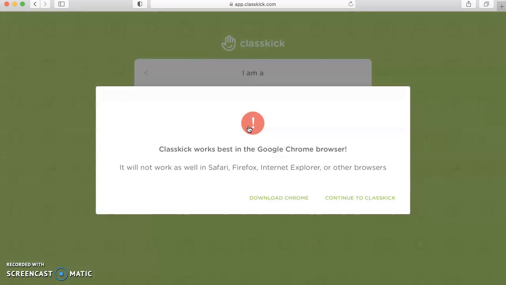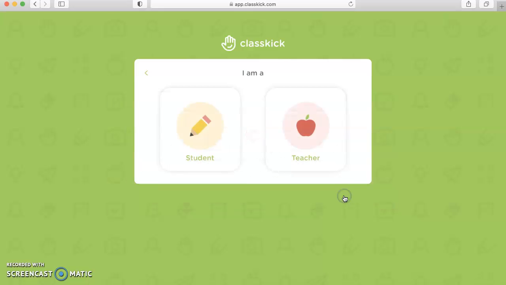And then you'll be brought to this page, which is just a warning that it's not going to work as well in Safari, Firefox, Internet Explorer, anything like that. And they want you to use Chrome. But I've never had really any issues. So I'm just going to continue to ClassKick. And we are going from a teacher standpoint today.